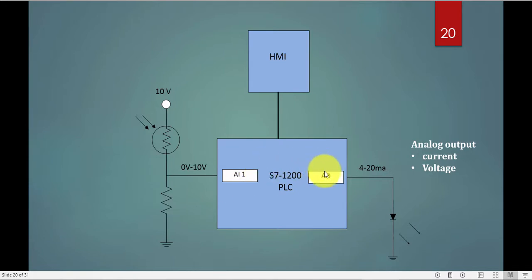Now, my analog output is now in the PLC, it's a real analog output. It's not a pulse width modulation output. So I have two options. Either I put it as a current output or as a voltage output. The voltage will be from 0 to 10 volt, or a current will be from 0 to 20 milliamp. I chose to use a current because I don't need to use the current limiting resistor. My circuit will be even easier.